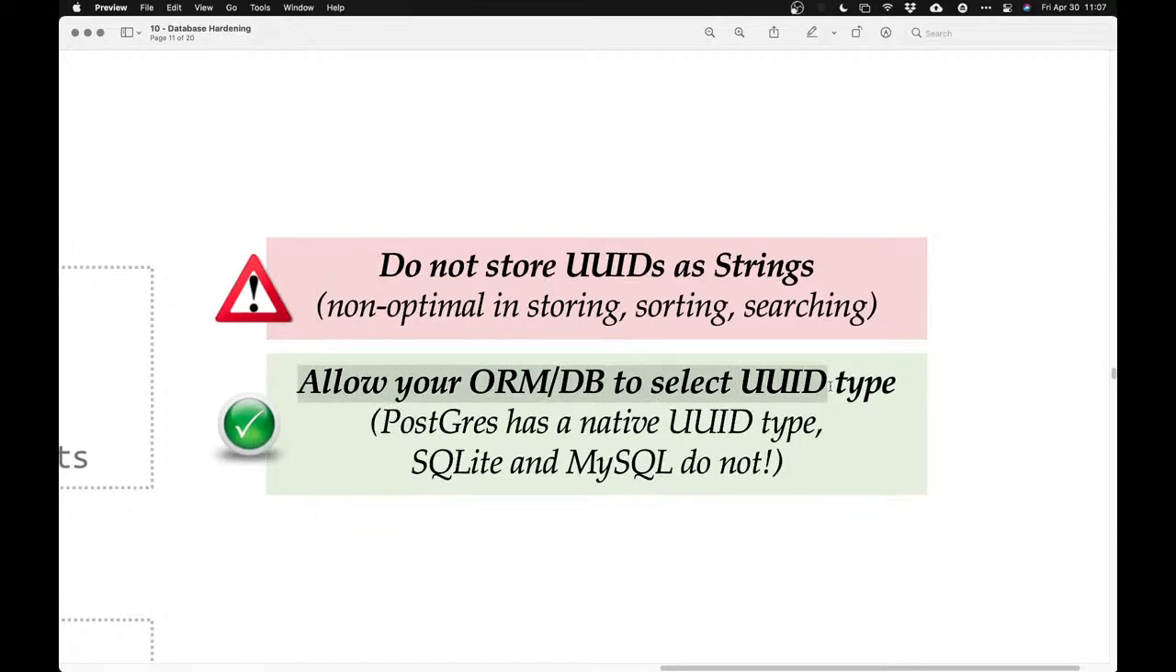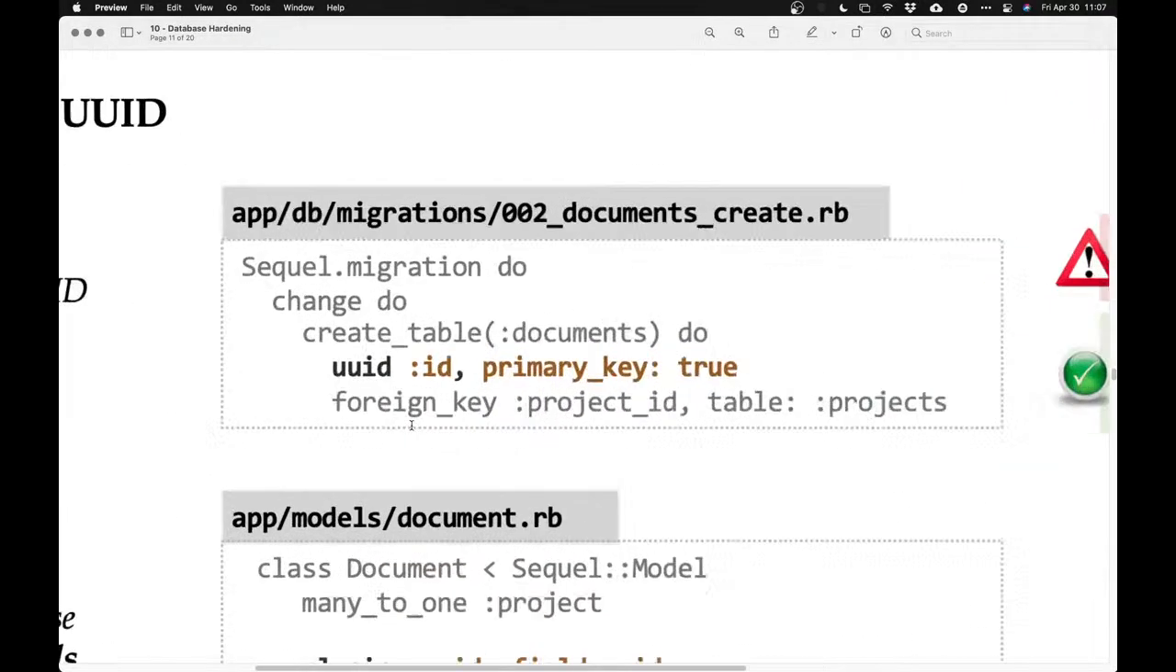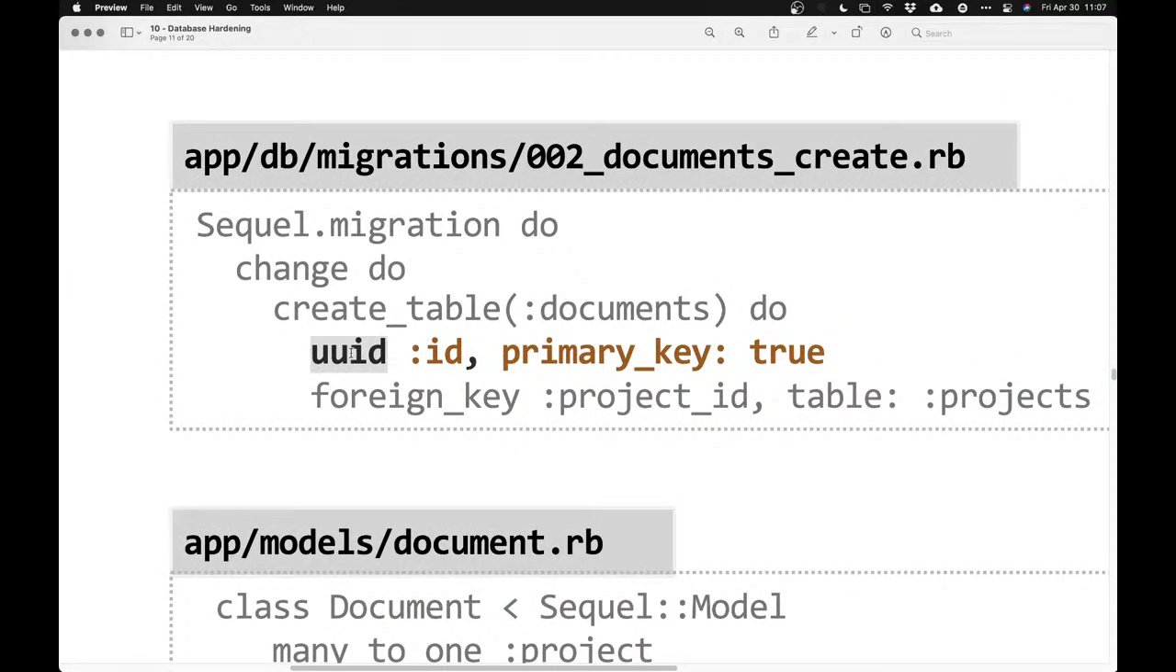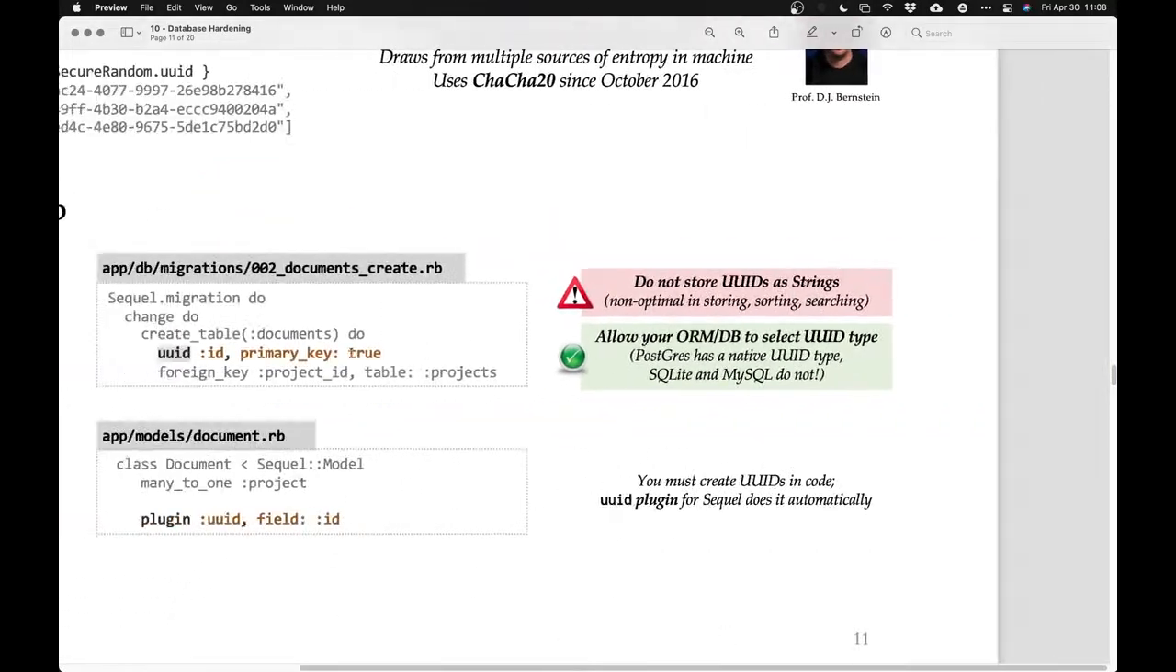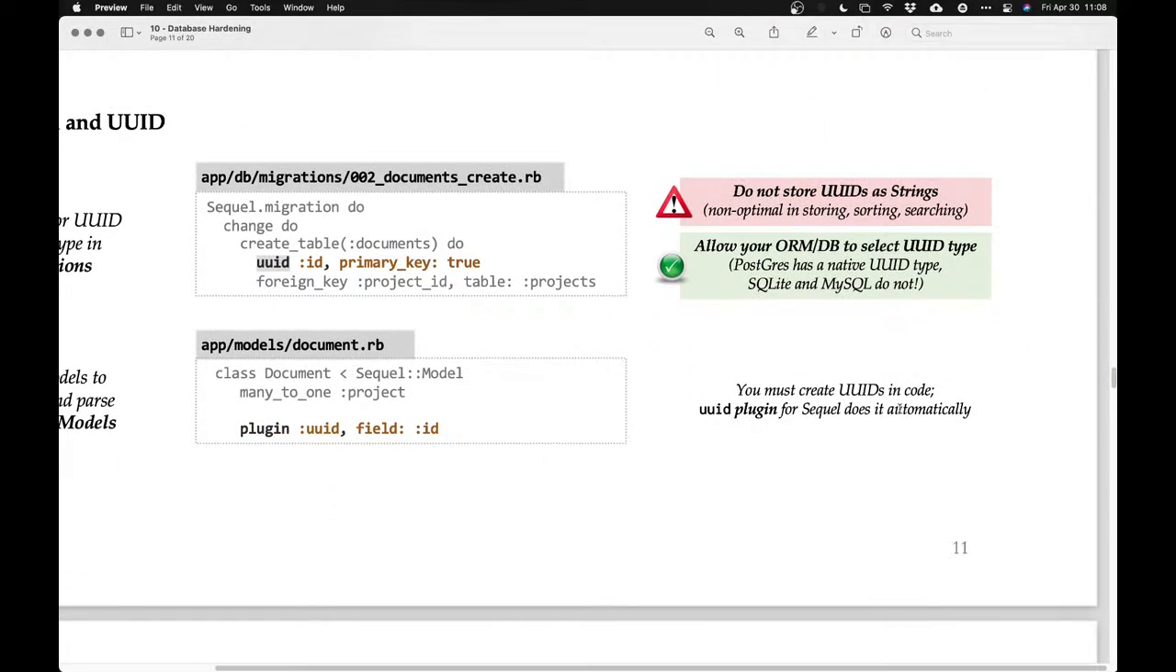Allow your ORM to select the UUID type. The reason I say UUID here for the SQL migration is that if I'm creating a SQLite database or something like that, it's possible SQLite doesn't know what a UUID is, and the SQL ORM will just take care of everything for it. But for advanced databases, the SQL ORM will realize, oh, this is a Postgres database. It knows what a UUID is. It'll delegate that responsibility to the database. So allow your ORM to define this.